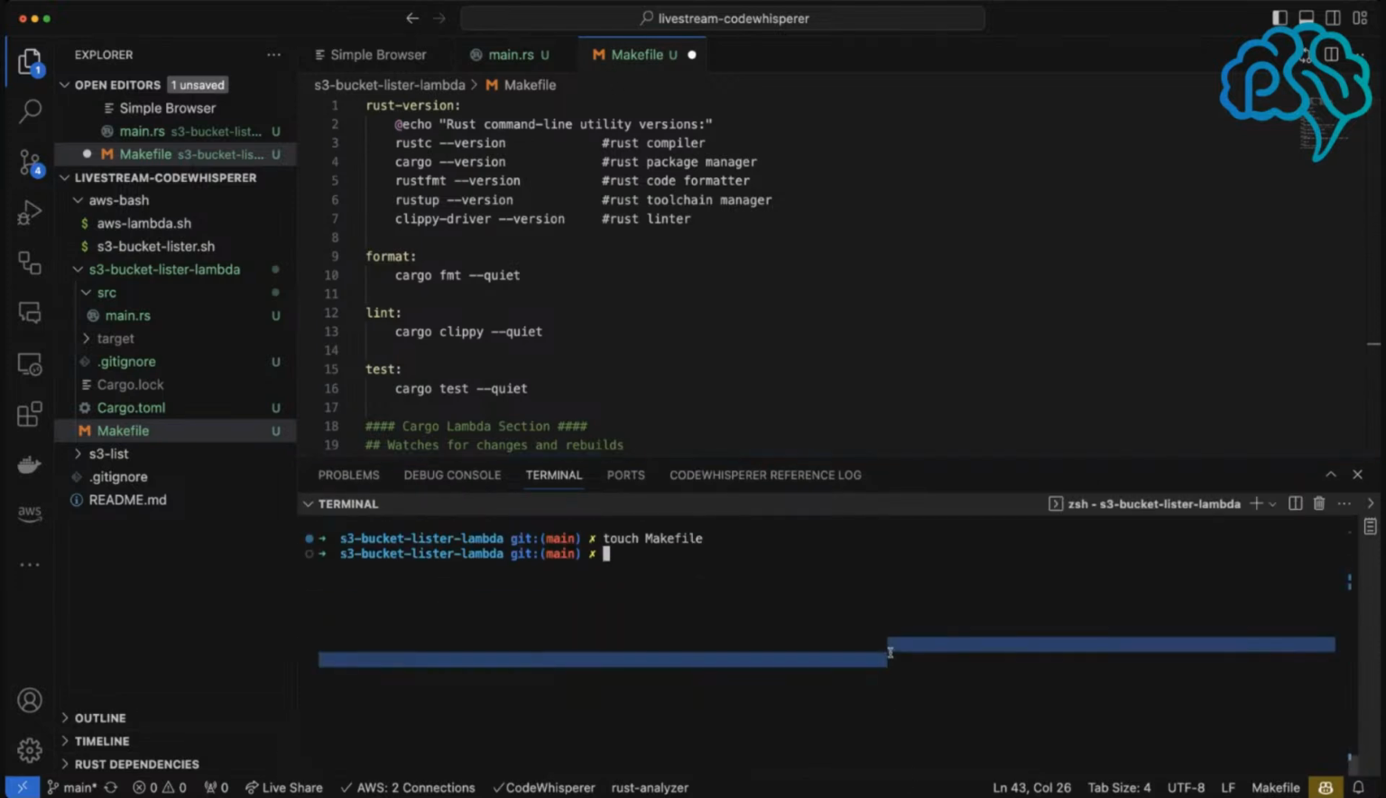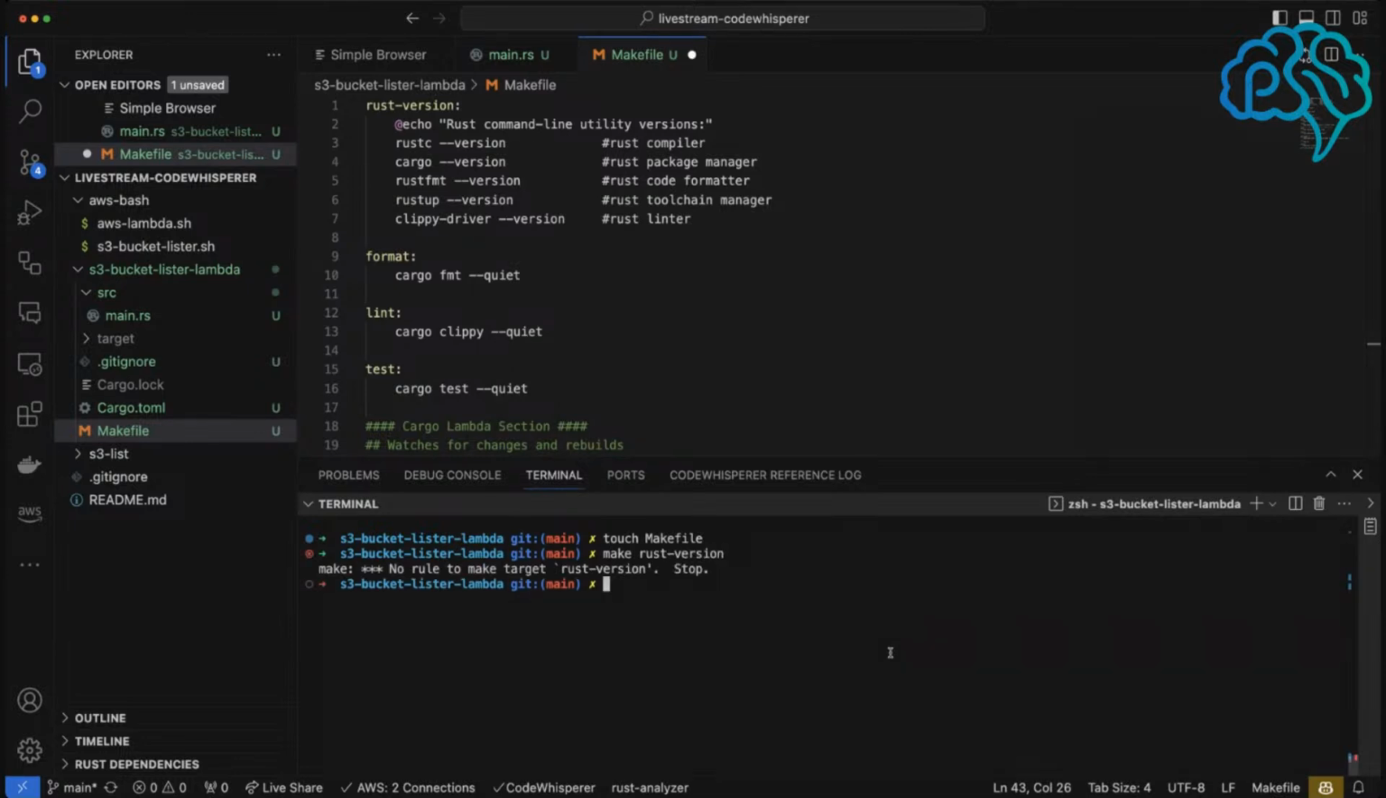Now that I've got this listed, what I will do next here is just see the different features that are available in the make file. So like make Rust version. Let's just double check everything's working here. Actually, did I put that in the right location? Let's double check here. Make format.